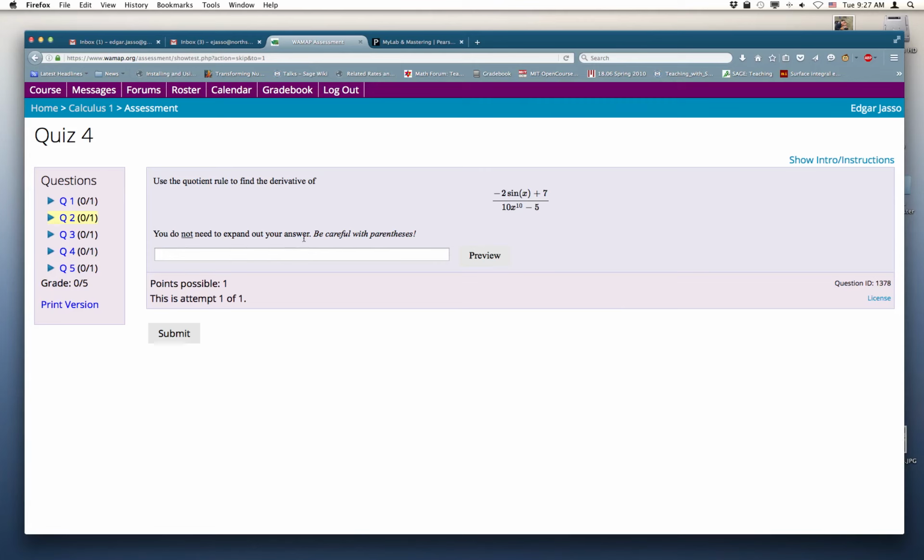That's the opposite of what I said in class. In class I said that would not give you full credit, but we are in WAMAP, so it will grade correctly if you just type your answer after applying the quotient rule, as a fraction. There are 5 questions here.